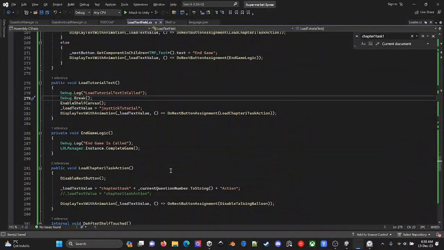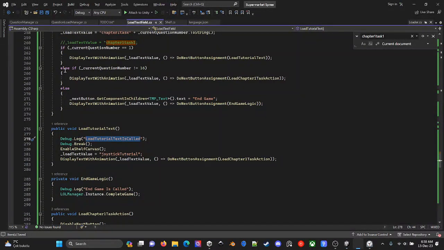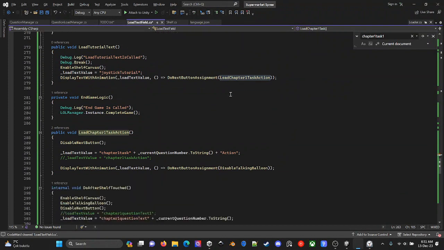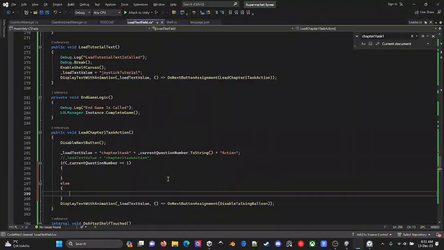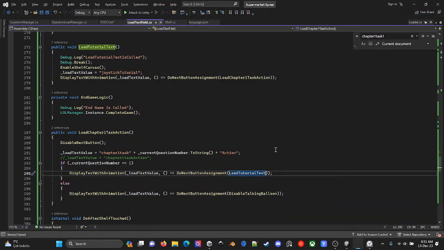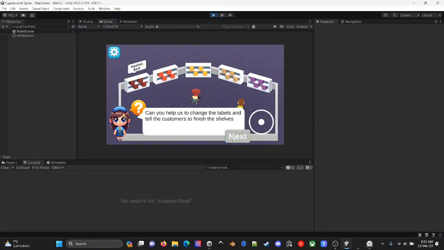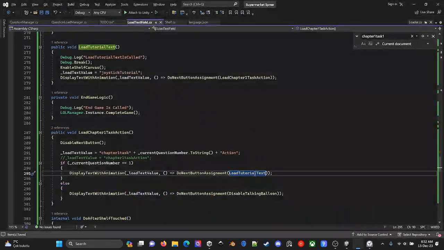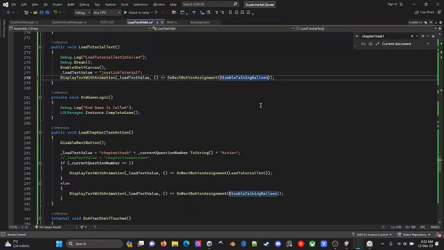Before. Okay, I integrated this on the wrong line. I needed to implement this probably inside here. It's called chapter 1 task action. Next button, chapter 1 task action. And if current question number equals 1, else go tutorial text. New game, change the labels, satisfy the null clause. And it calls again because the load tutorial text, I can make disable toggle king balloon.